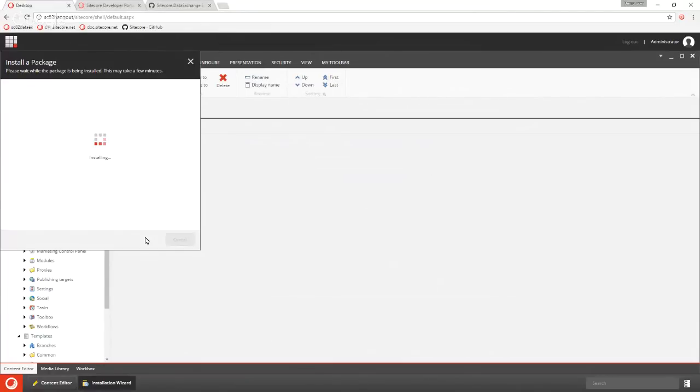So after this package is done being installed, I'm going to have two separate providers, one for files and one for SiteCore. So this is going to give me the ability to read data from a file and create SiteCore items from that information.